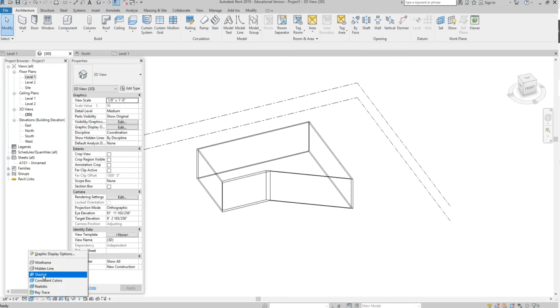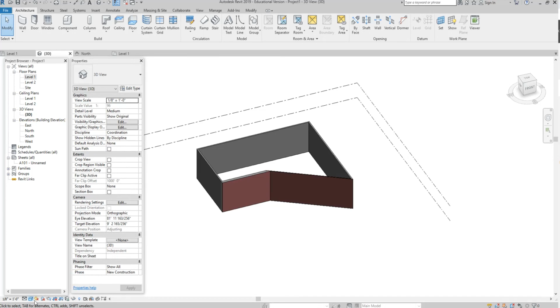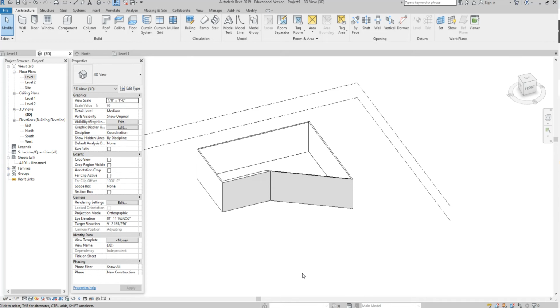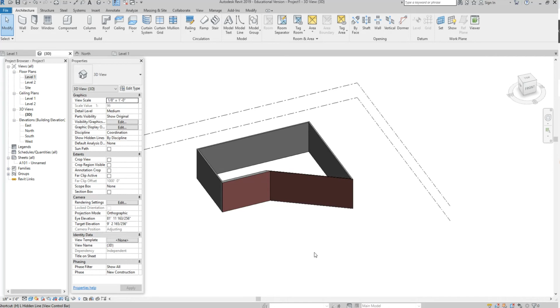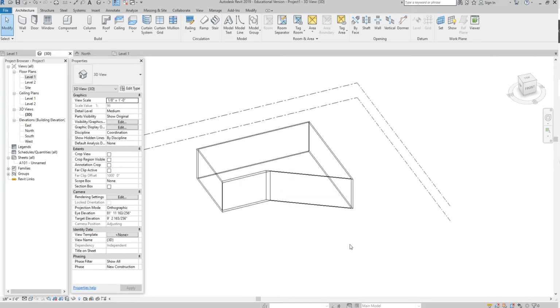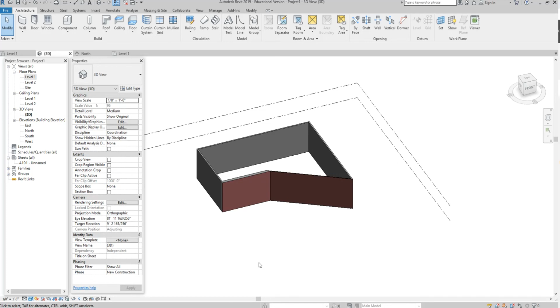Here is shaded. Here is hidden. These also have keyboard shortcuts. So shaded is SD, hidden line is HL, wireframe is WF. So again, very rarely do I take all of my time to come all the way down here to squint at this tiny little icon to change the visual style. I'll use my keyboard shortcuts.